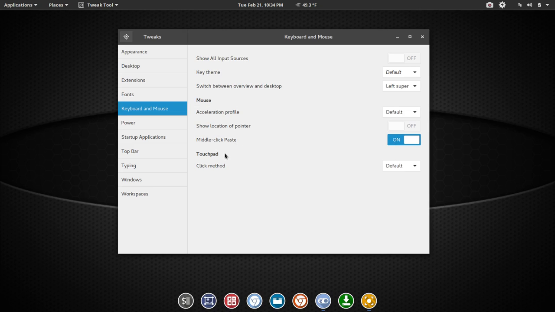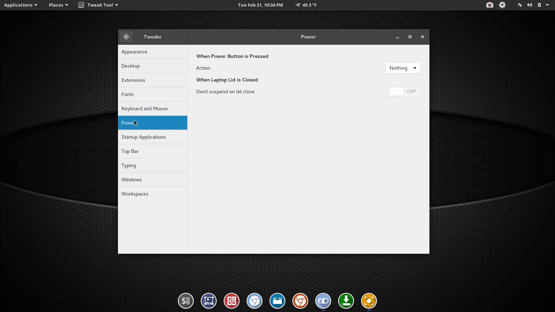And then under touchpad click method, you could go from default to fingers to none or to areas. So I'm going to set that back to default. And again, I don't spend a lot of time here. I kind of go with the default settings, which seem to work fine for me. Now we've got a few options under power.